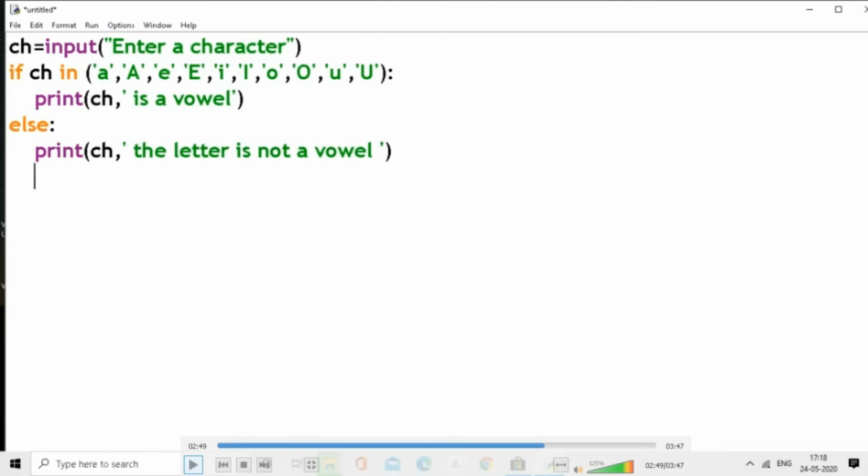Now that's it, the program. So in this program we are getting input from the user, and using the in operator, the membership operator, we are checking whether that letter is present in the vowels. If it is so, we are printing that it is a vowel. Else we are giving the message that it is not a vowel. Then the next step is we are going to execute this one.